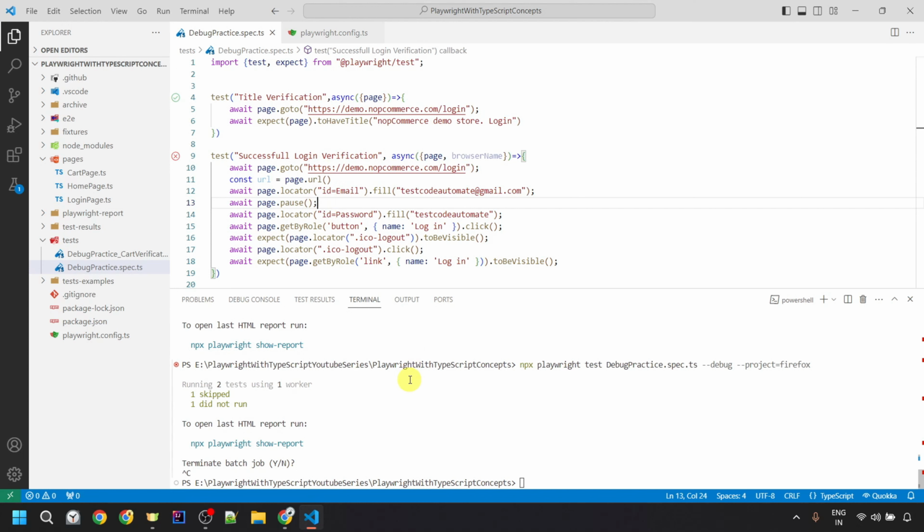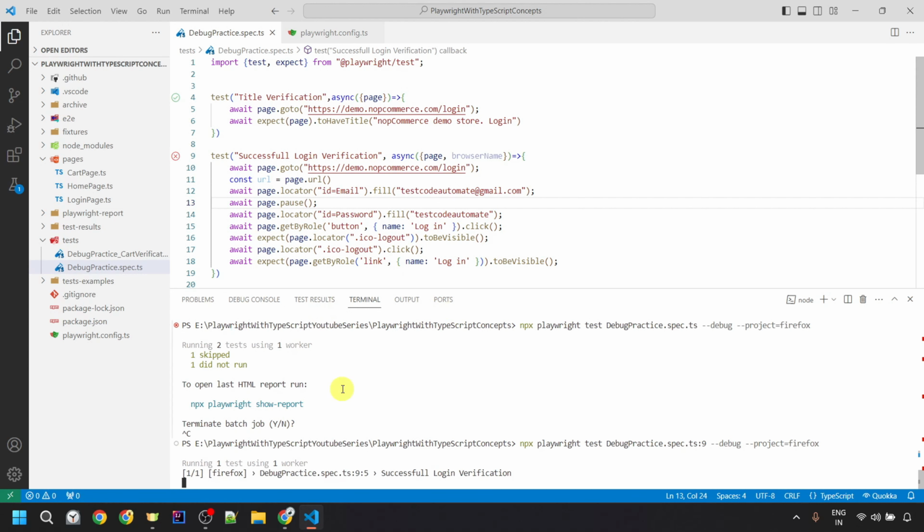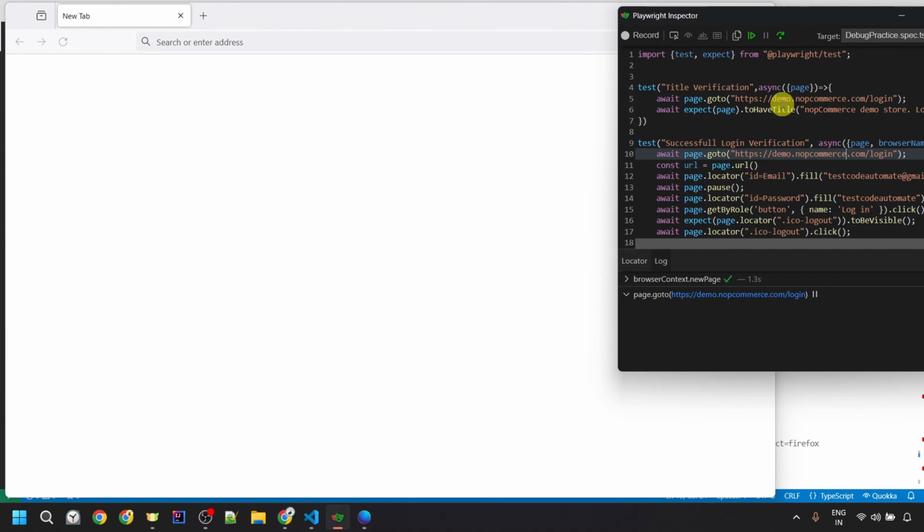So once you run it in the debug mode, your execution will get started and then it will get paused at this point, at line number 13. We have given that. So now let me execute the test. This time I will just execute the second test only, which is at line number 9. So :9 I have given with the same command, and we are only going to run it on the Firefox browser. So once you hit enter, you will be able to see the Playwright Inspector and the Firefox browser will get opened. So see, this Playwright Inspector got opened, and this time it has opened the blank browser.